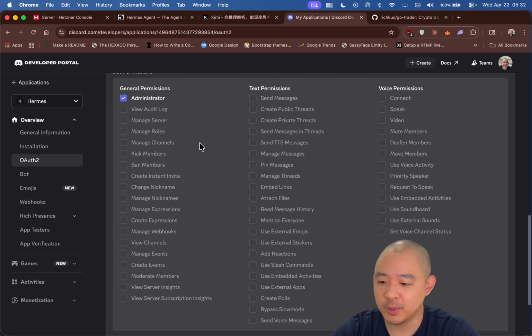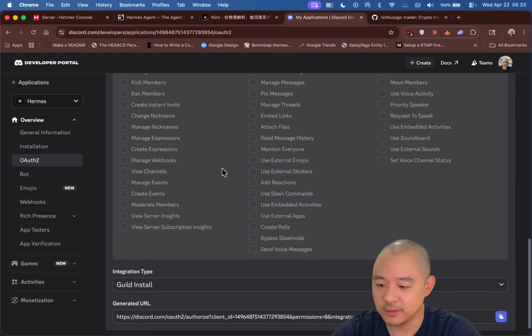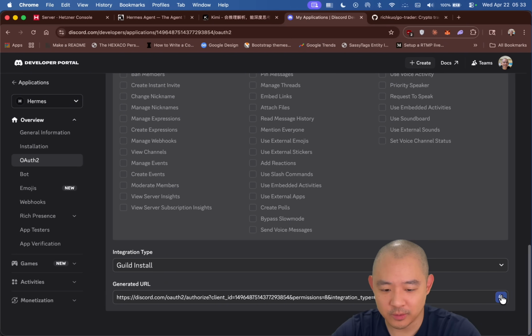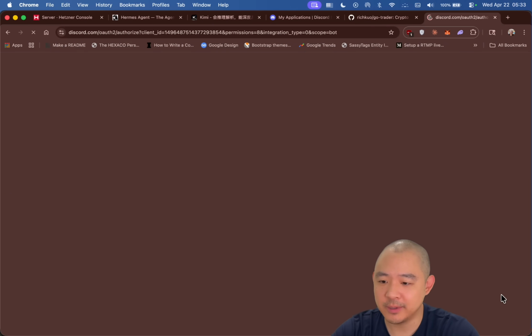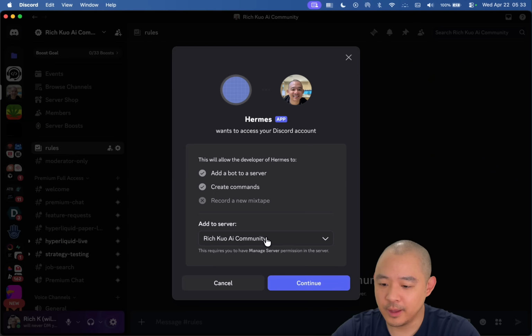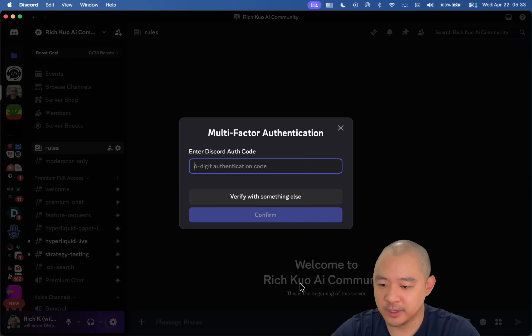If you are on a public server or if you have different things that you want your bot to do, you can choose some of the things here. Keep in mind, you can always change these later. You can always go back and recheck them, but that's all I'm going to do for now. Generate a URL. I'm going to copy this, open a new tab and hit enter. And then that's going to add Hermes to our server here.